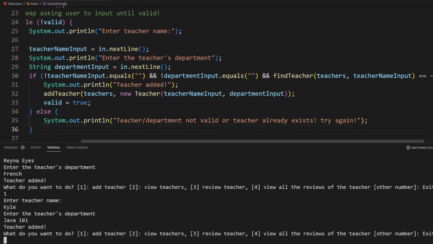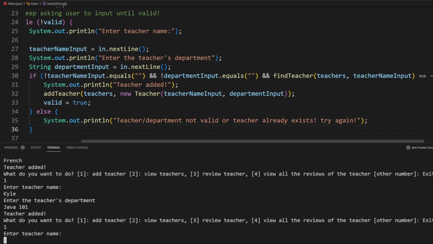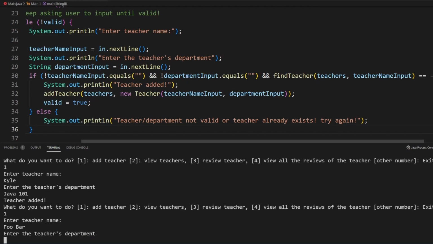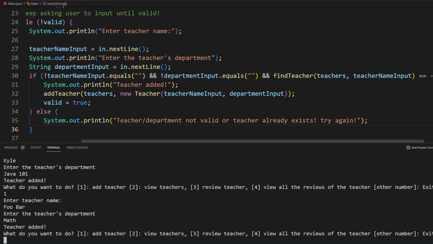So let's do one more teacher. Teacher's name. What name should I choose? Let's do foobar, classic foobar name, even though they're not real names. They're placeholder names for functions. And department is math. So now I've added 5 teachers.